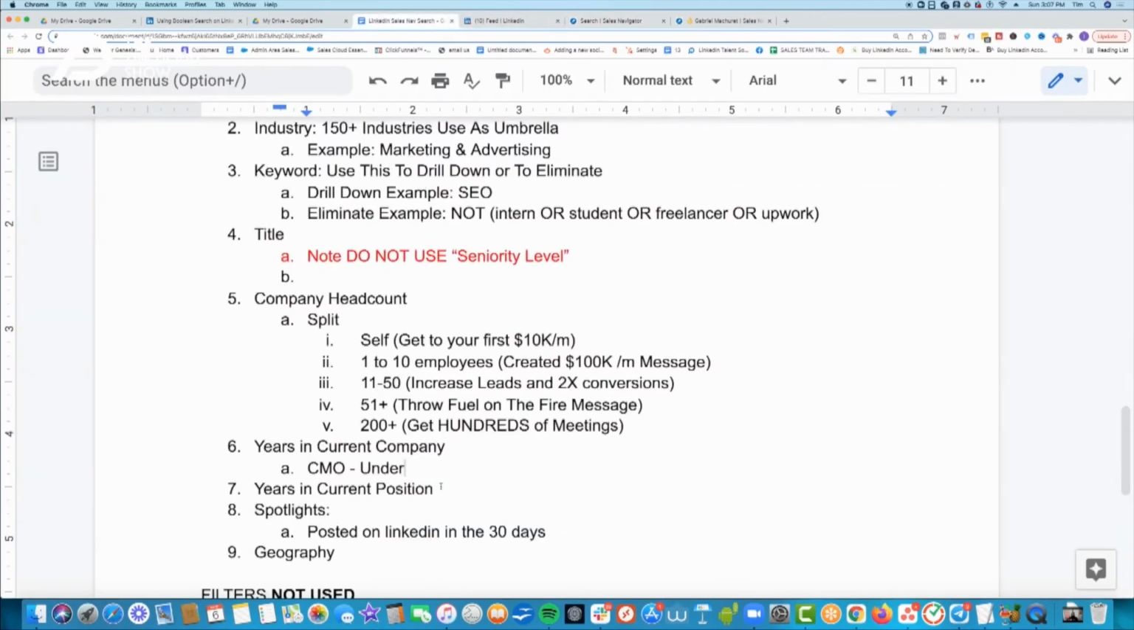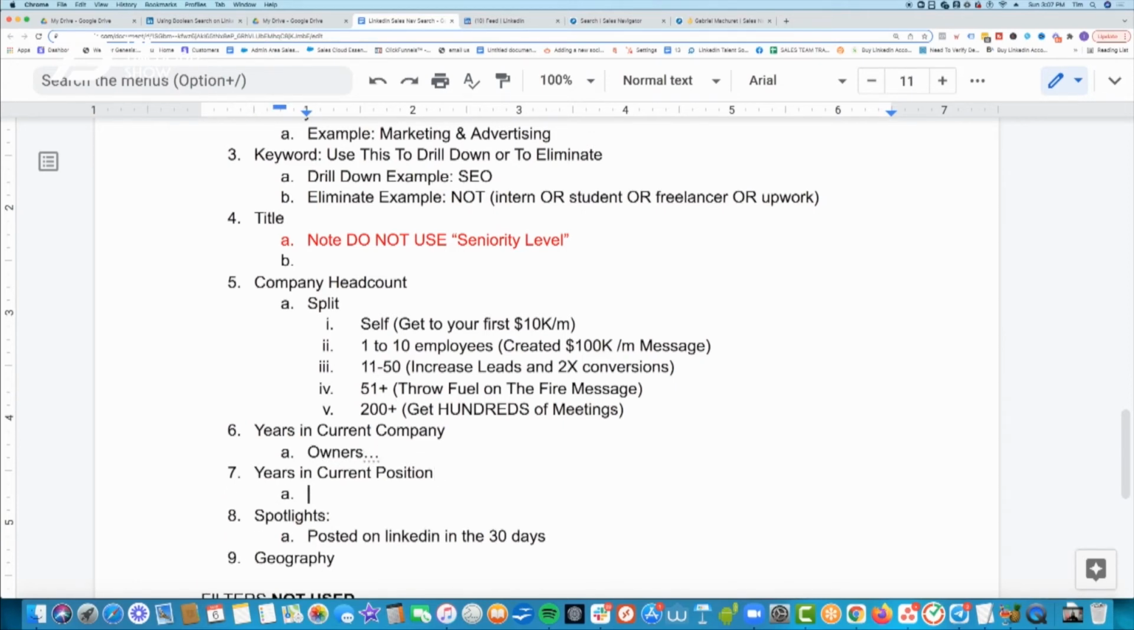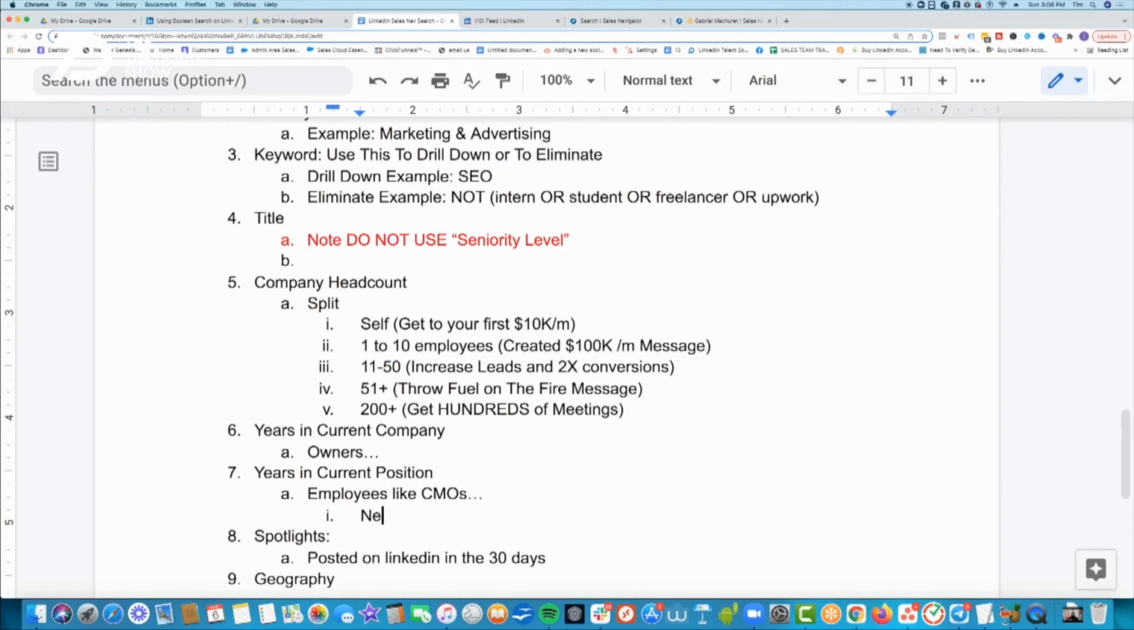So let's come over here. I already went over that. Years in current position. This is going to be similar to what I just went over, but this is going to be more for owners. I would suggest owners, and then I'll use this for more like employees, like CMOs. You know, newer equals more open to new ideas, etc.